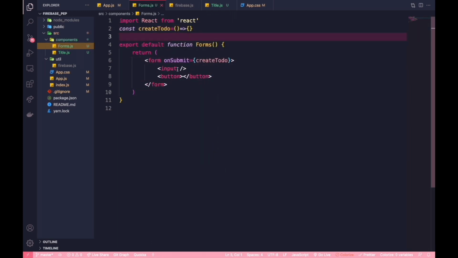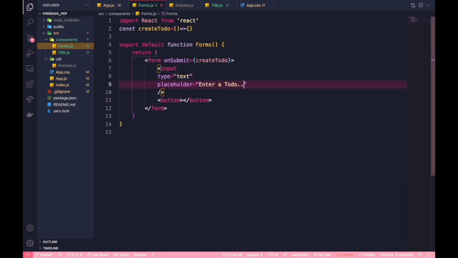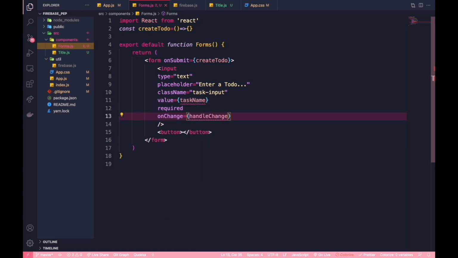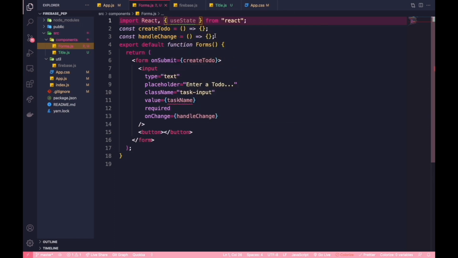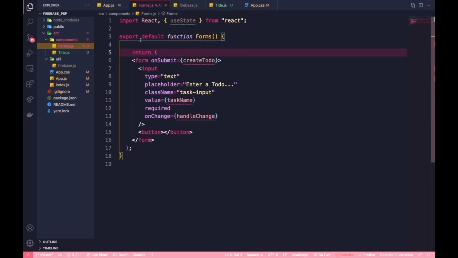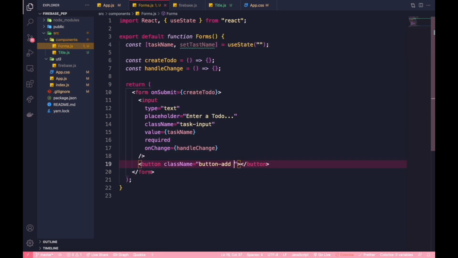And our input is going to be... to handle task name, we're going to be using a React hook. Oops, I've been putting those functions in the wrong place. Let me bring that down here. Okay, so now let's work on our functions.